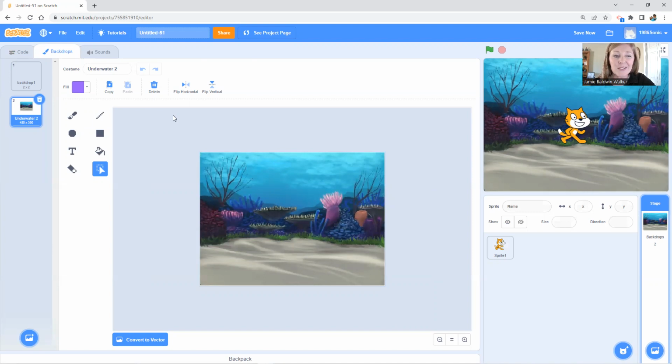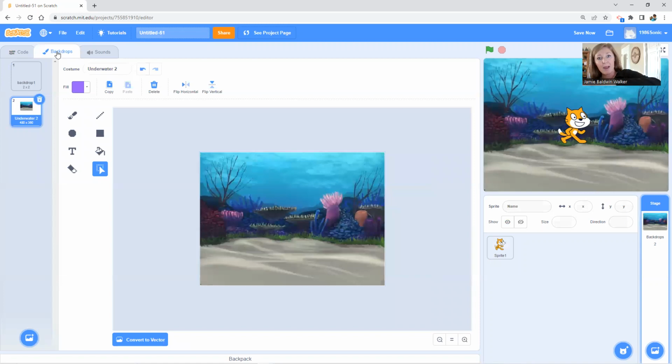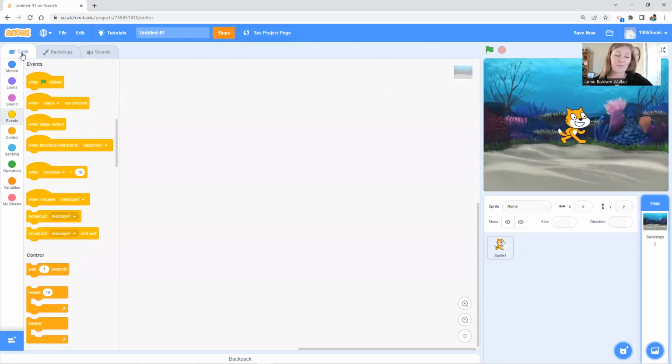Okay, next thing we need to do, let's add some music to our game, okay? So we need to go back to our code. So see the code tab up in the top left corner? That'll take us back to where we build our code. So we were on the backdrops, now we're going back to the code.